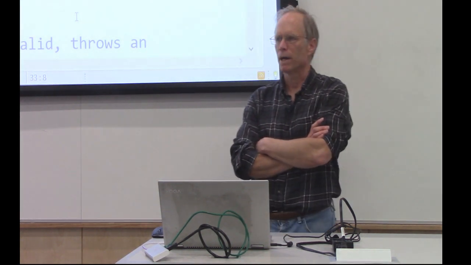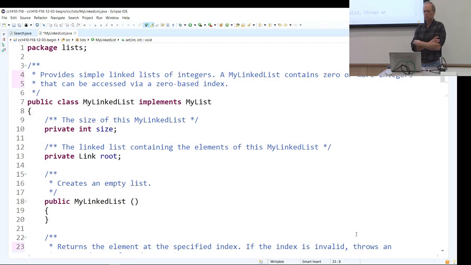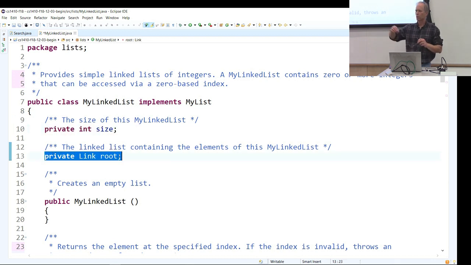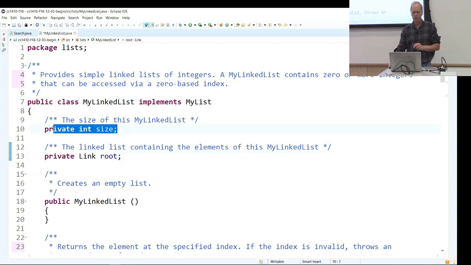I want us to complete the implementation of this linked list class, my linked list. And you can see the representation. What I've chosen is I'm going to keep track of the size, the number of elements in the list, and I'm going to keep track of the linked structure. I got the root of the linked structure that contains the elements. Now, this is redundant. I don't have to store the size, but why am I storing the size here?